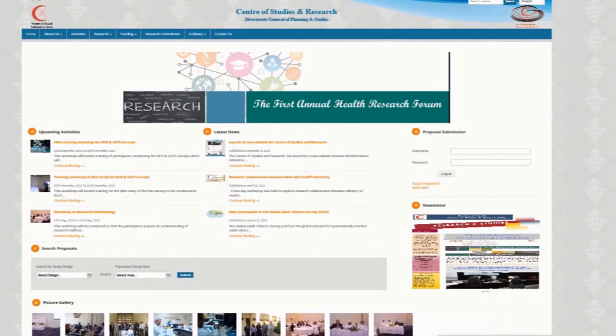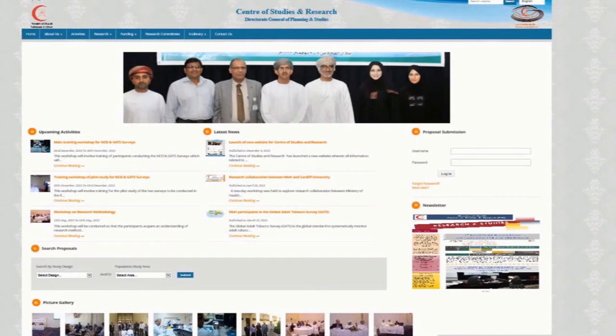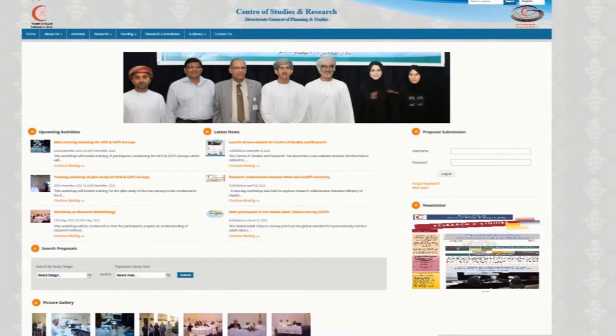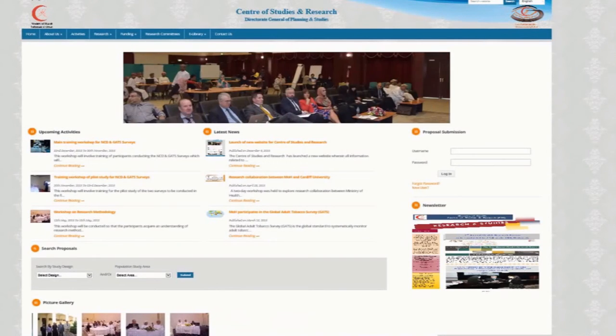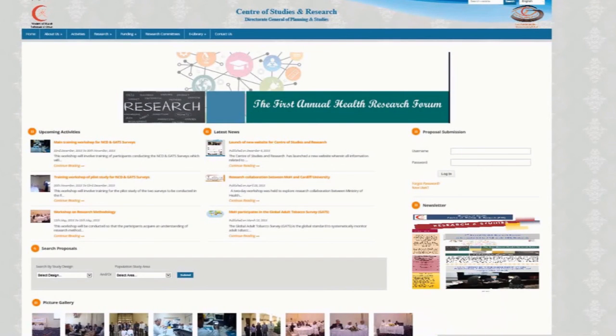We hope this new system of processing research proposals on the website of the Center of Studies and Research of the Ministry of Health will be user-friendly, transparent and efficient. If you found it to be good and useful, please tell others and also encourage them to do research. If not, please tell us. Thank you.